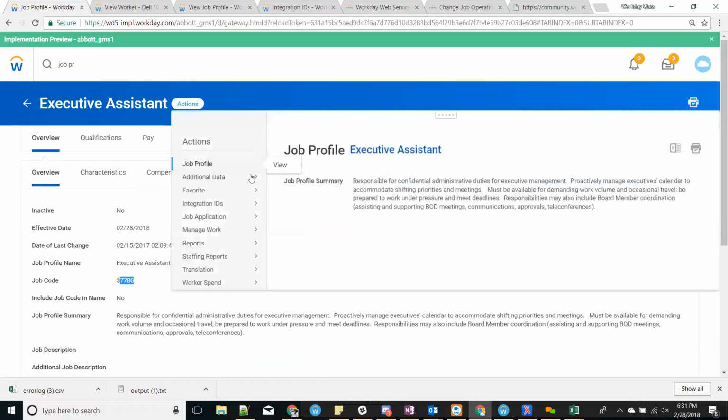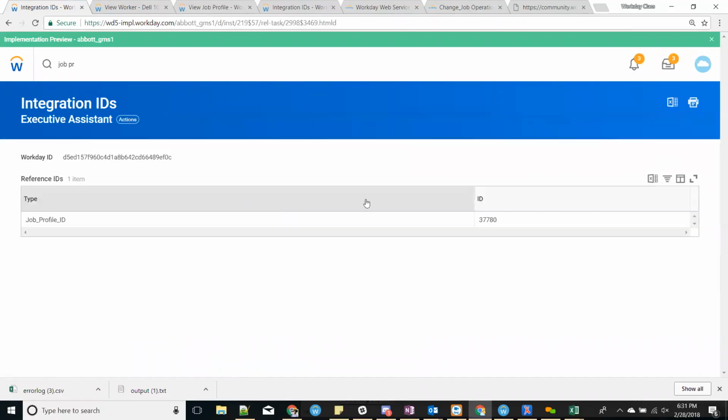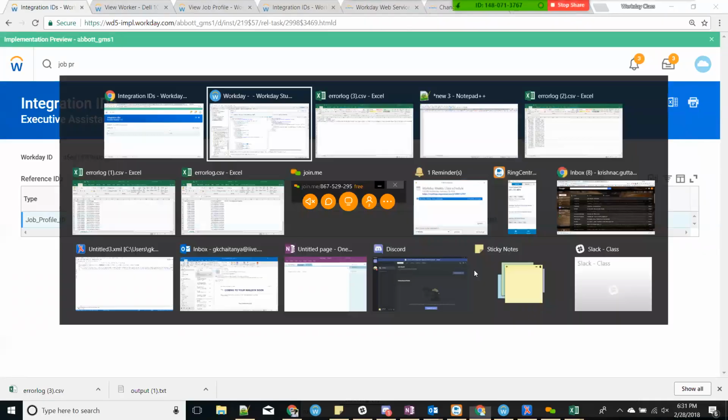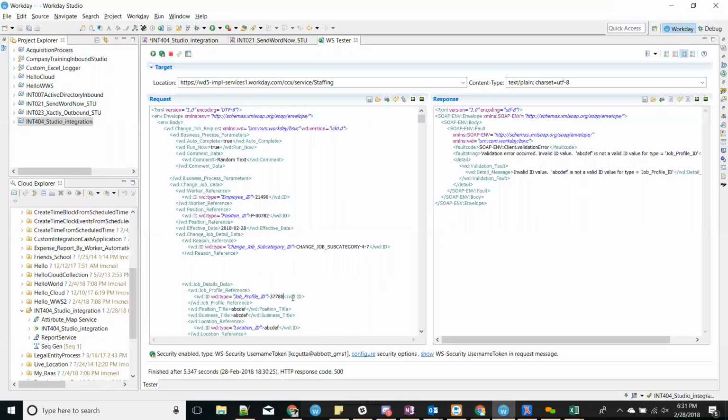What is the job profile ID for this? This view ID is 37780. Okay. Position title, I want to change it to the new post. This is title. It's Batman.